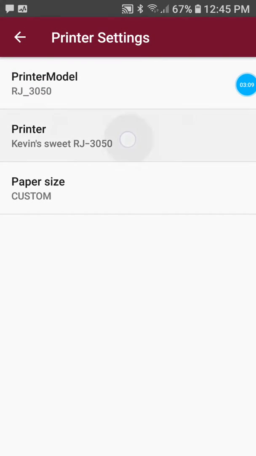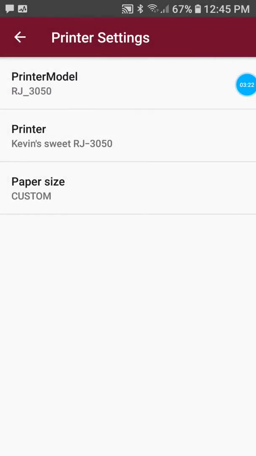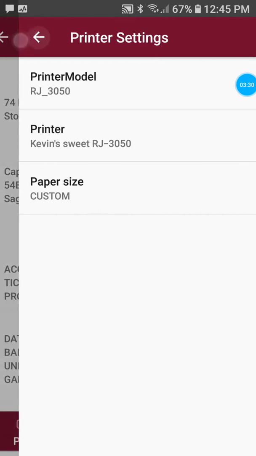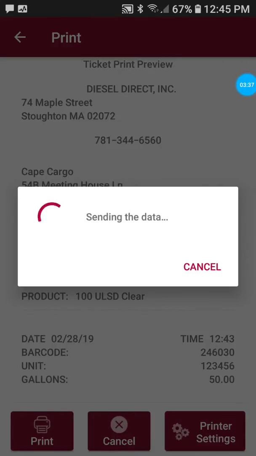But then you also have, and this is where I'm already set up, but you look for your Bluetooth pairing on your printer. In my case, my printer is called Kevin's Sweet RJ3050, and so I'm going to go ahead and click on that. And now that I have my stuff set up for the printer, I'm going to go ahead and click on the arrow on the top left and go back to my print ticket, and I'm going to click on Print on the bottom left. And this will send it via Bluetooth to my little portable printer. And just like that, we have our ticket.